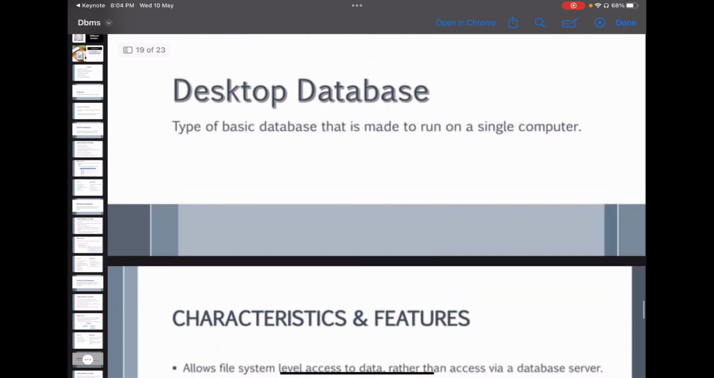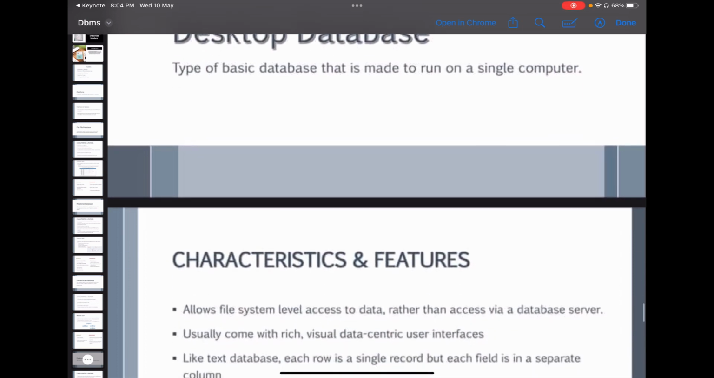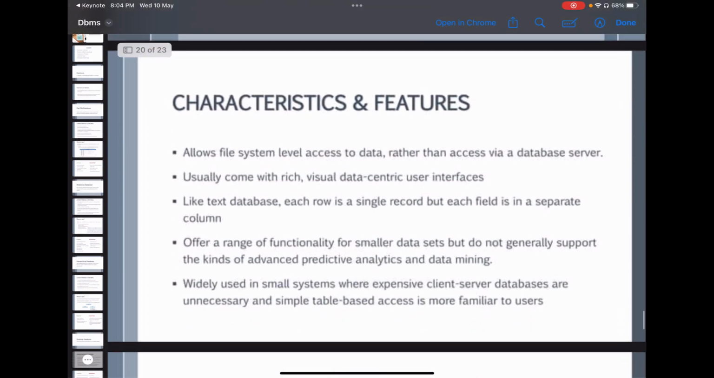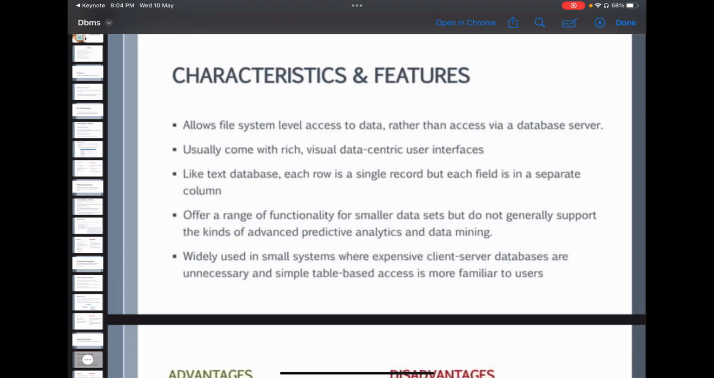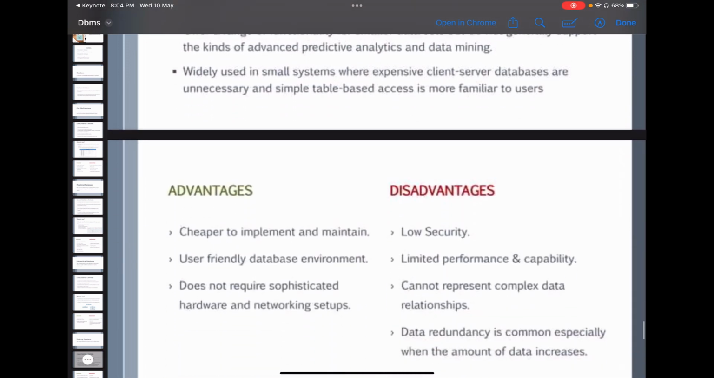The next one is about the desktop database, a type of basic database that is made to run on a single computer. The characteristics and features are: it allows file system level access to data rather than access via a database server. Usually it comes with rich visual data-centric user interfaces like Access. Each row is a single record, and each field is in a separate column, and it offers a range of functionality for smaller data sets, but does not generally support the kind of advanced predictive analytics and data mining. It is widely used in small systems where expensive client-server databases are unnecessary, and simple database access is more familiar to the user.